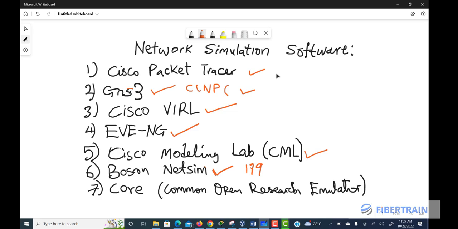So I hope this is helpful, and in the next presentation we are going to look at how to set up devices in a Packet Tracer environment, not GNS3. So see you in the next presentation.